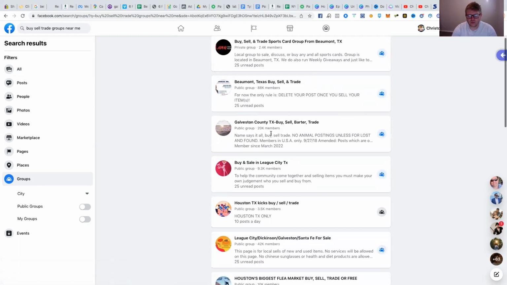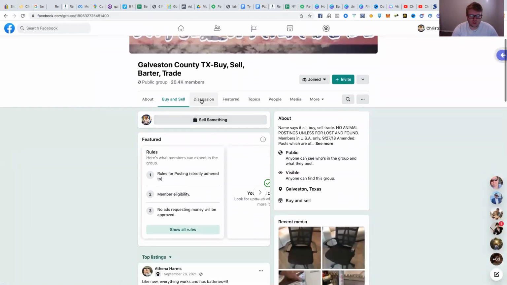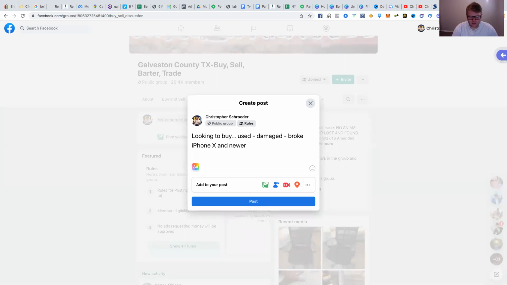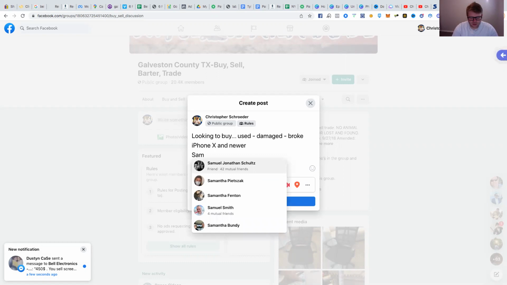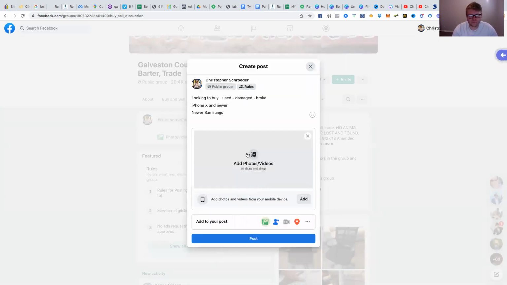So let's choose this one. And then you're literally just going to go to discussion here. You're going to go here, and then you're going to say looking to buy used, damaged, and broken iPhone X and newer, and Samsung. Look, I just got a lead right there. I'll show you guys. Galaxy. Or let's just say newer Samsungs. Let's do that. Newer Samsungs. There we go. And then we're going to add a photo to that.